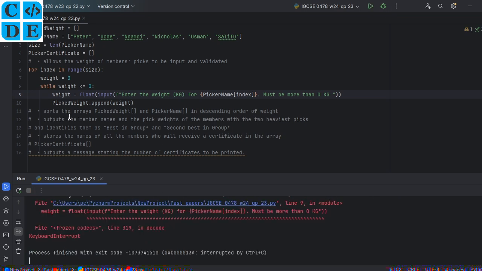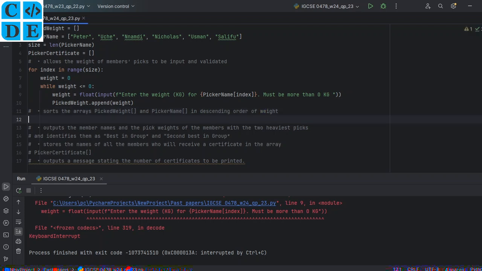The next part says sort the arrays. So it's going to sort picker weight and picker name in descending order of the weight. Now remember that in sorting we need a double loop to do a complete sorting.